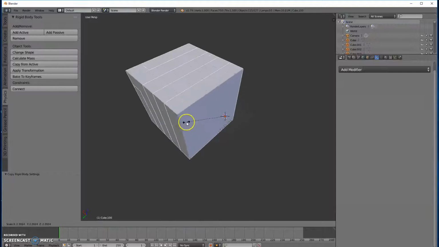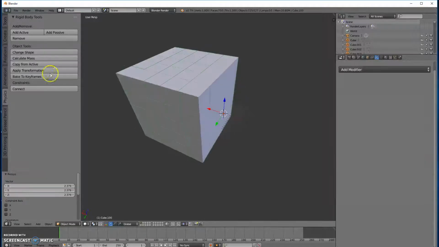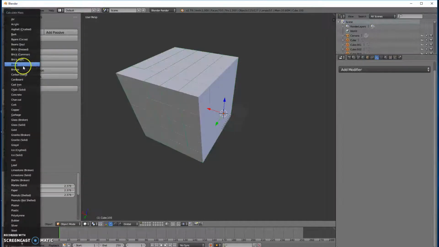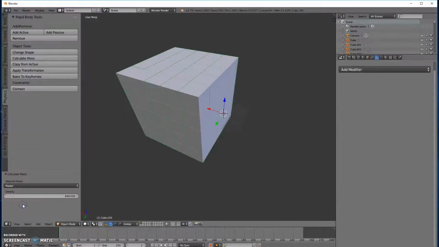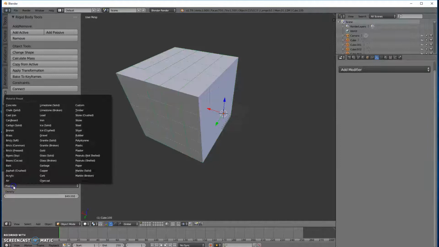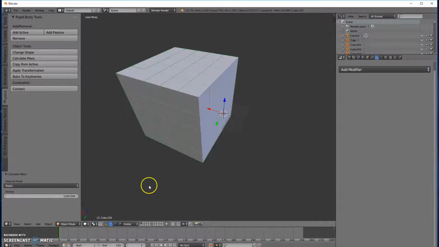It actually works much better if they're scaled up, in which case I'm going to do the calculate mass again, and I'm going to go ahead and do plaster. And let's do, doesn't really matter, but we'll do something lighter, so plastic, there we go.